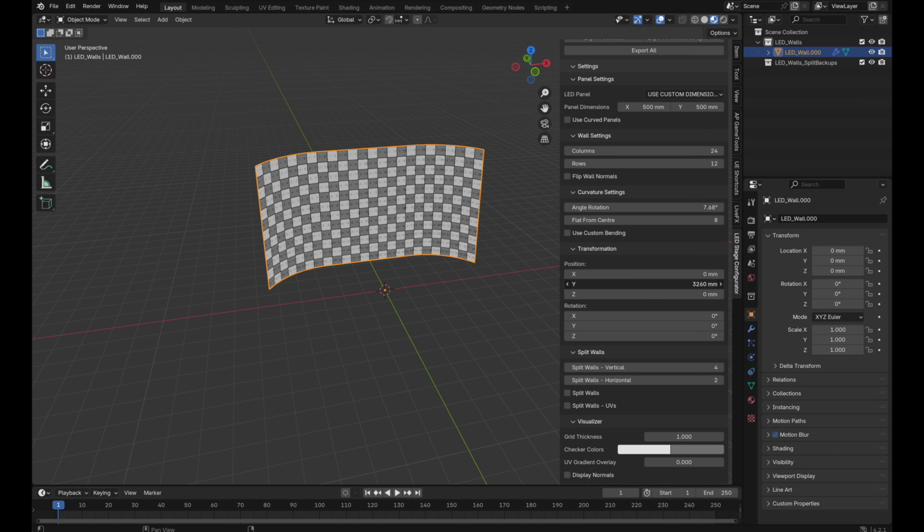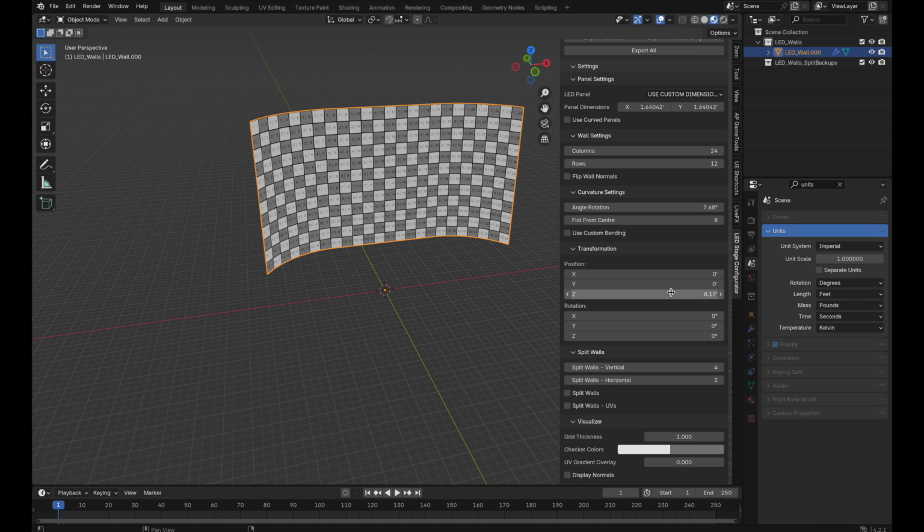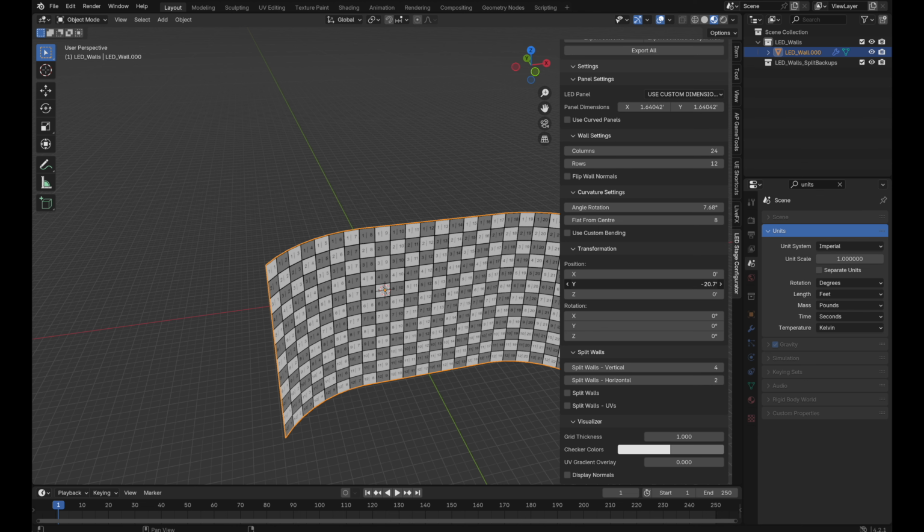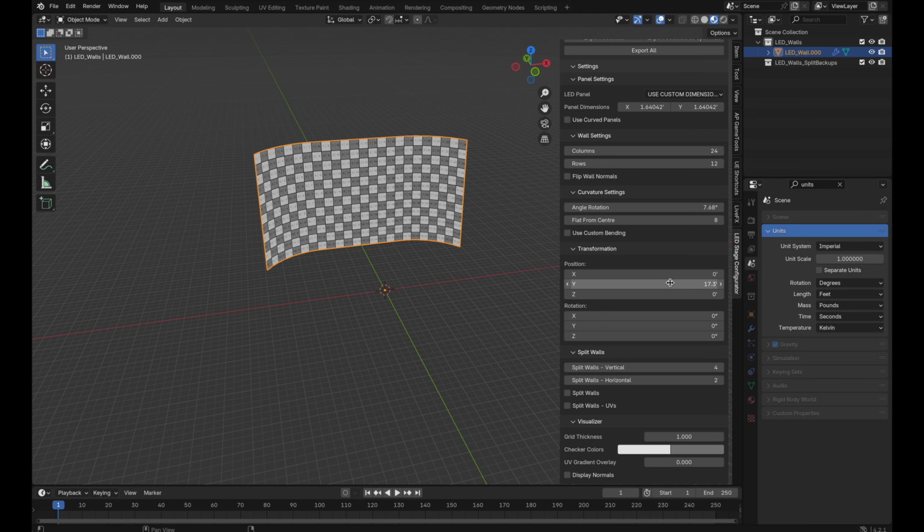So to do that, you go over to this panel and search units, and you can see here in the scene properties you can change this to be Imperial, for instance. Now you can see these numbers are in feet. So if you know that your wall is measured in feet, you can move it in feet as well.